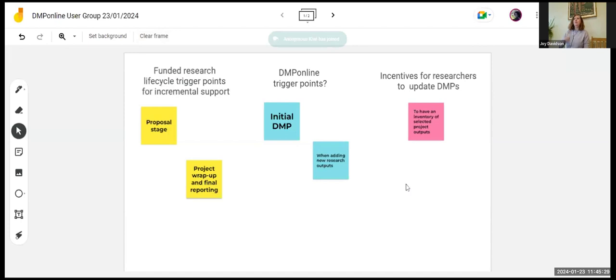So I just wanted to open up the floor to discussion. I've gone specifically for funded research since I think it's easier to talk about that in the context of DMPs with the time we have. Are there any trigger points that you can think of? I've put a couple in here that are tied to the DMP already. So there's the proposal stage, the initial DMP that people have to write. And then there's the wrap up. So at some point, people probably come back and try to wrap up, or maybe they don't at the end of the project, maybe as final reporting.